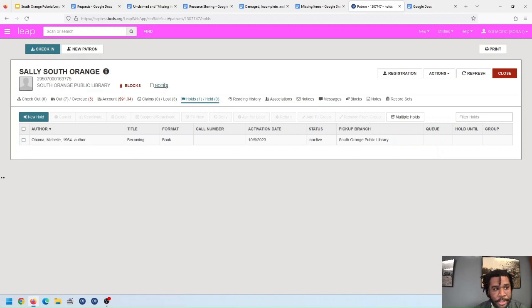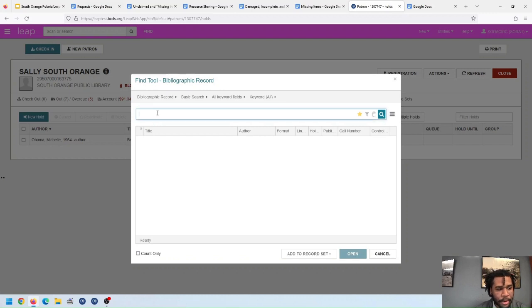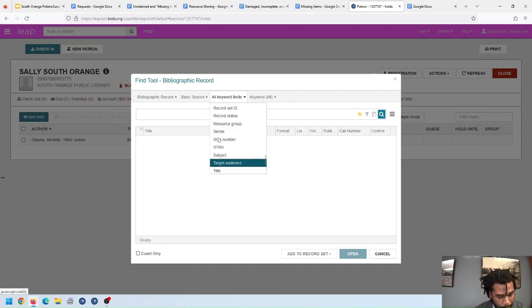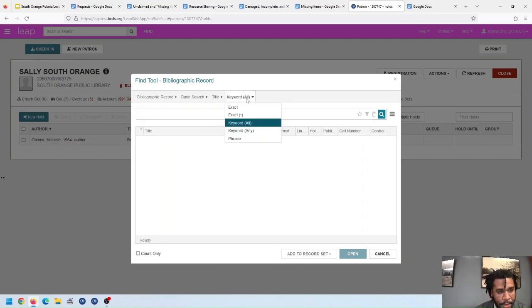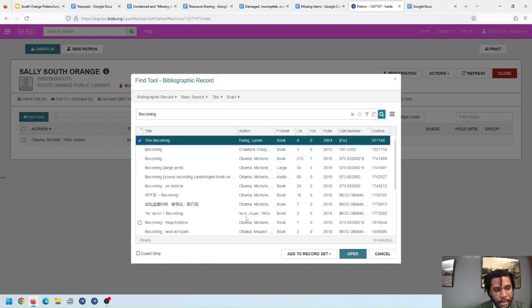So let's say, for example, we're going to use the Find tool. Actually, let me leave this open. So we're going to look for the bibliographic record. I'm going to set my Find tool to be searching for bibliographic records. We're going to do the same thing by setting this to title, and then setting our relation to exact. So if I type in Becoming again, you'll notice that it shows up with all the information that we saw before.